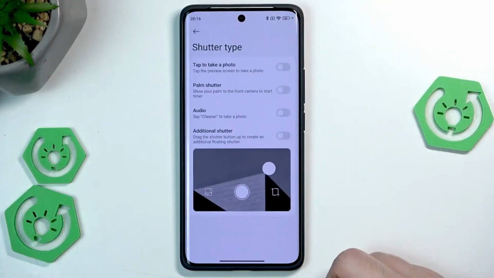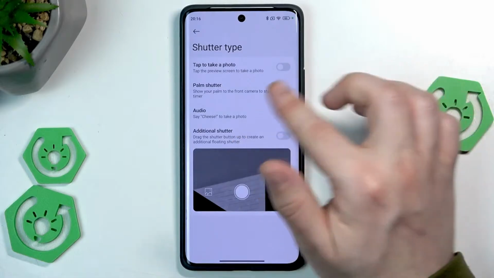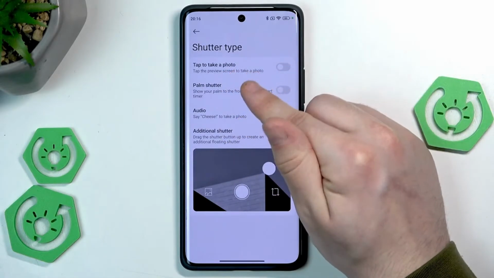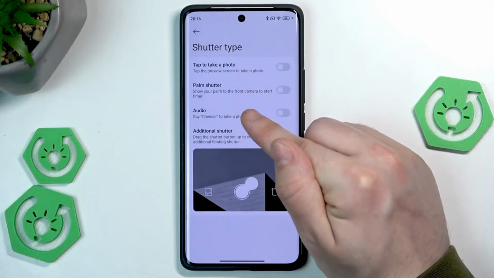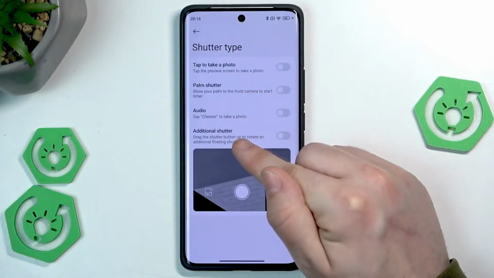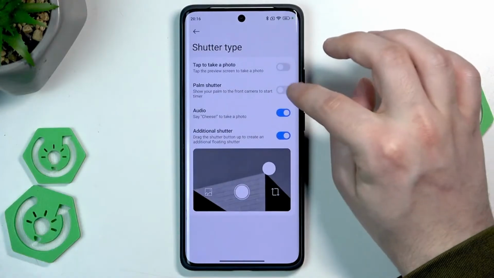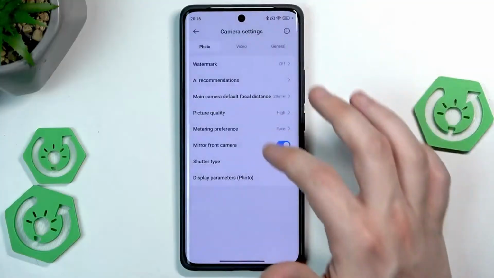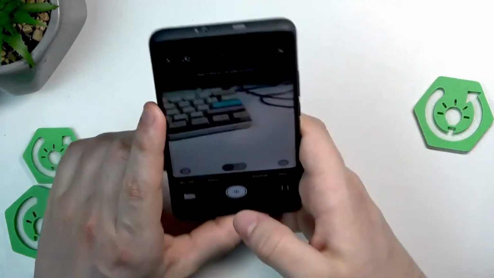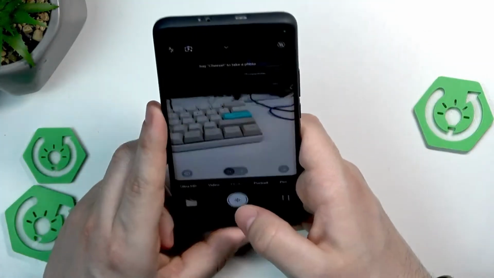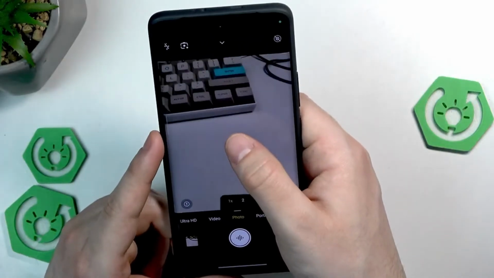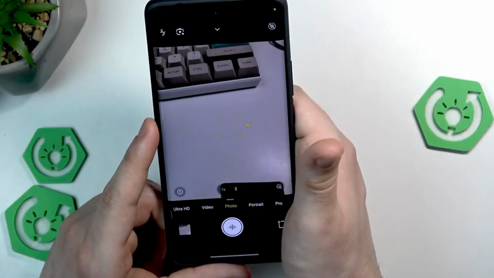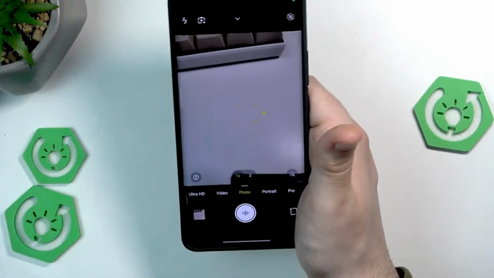You can also change the shutter type. And we have features such as tap to take a photo, palm shutter, audio, and additional shutter. Let's enable everything. Okay, the first thing, tap to take a photo. Now, I don't need to press the shutter button to take a photo. All I need to do is to tap anywhere on the screen, basically. And as you could see, the photo also has been taken.